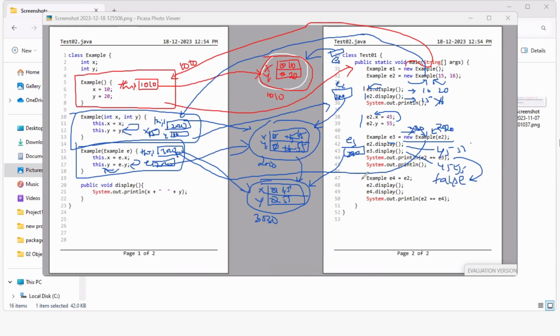Okay, now tell me, what happened here with E4? Does it create a new object or copy the E2 reference into E4? What is the E2 reference? 2020. E2 reference is 2020. Now it is pointing to the old object. So tell me, the E2 variable and E4 variable are both pointing to the same object. Now my question is, are assignment and copy constructor doing the same operation? No. Copy constructor creates a new object and copies the values. Assignment operator just points to the object. So the output is what? 45, 55, 45, 55. But here is the output true or false? True, because both are pointing to the same object.